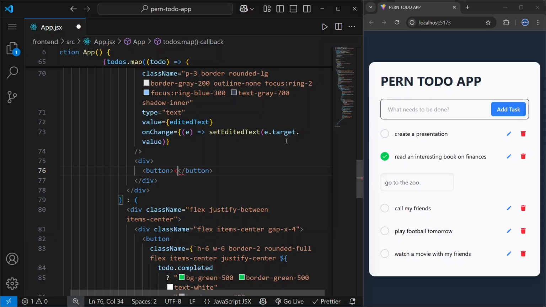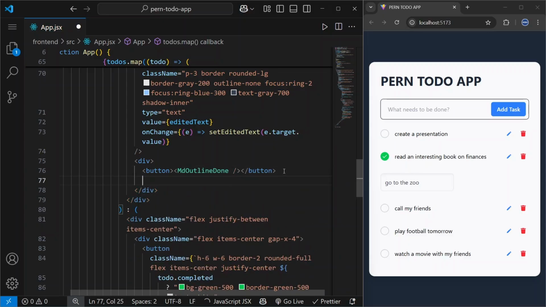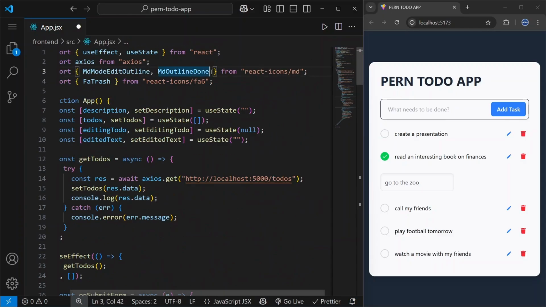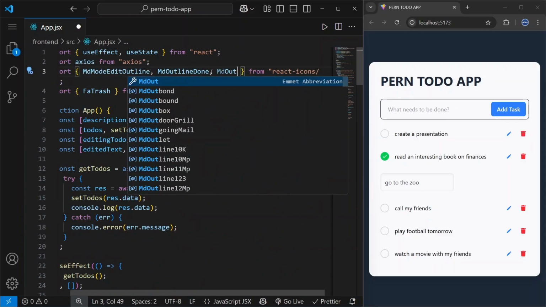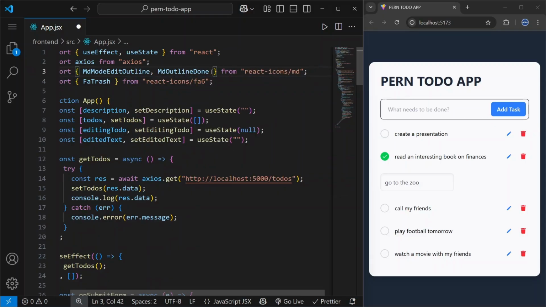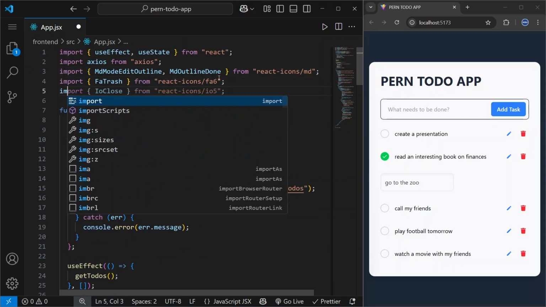Here we want to have MdOutlineDone to save it, and a button to cancel our action. So let's say IoClose. Let's make sure that they are imported. So we need to have MdOutlineDone. Oh, it is already imported. And we need to import IoClose.